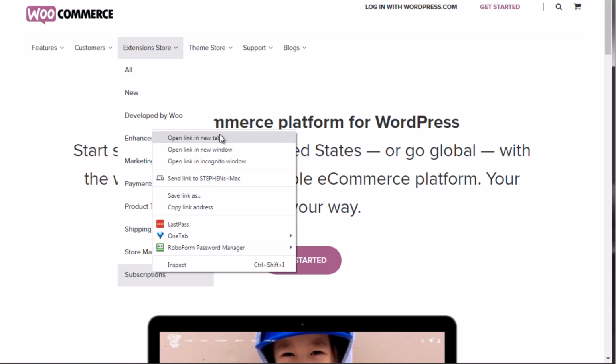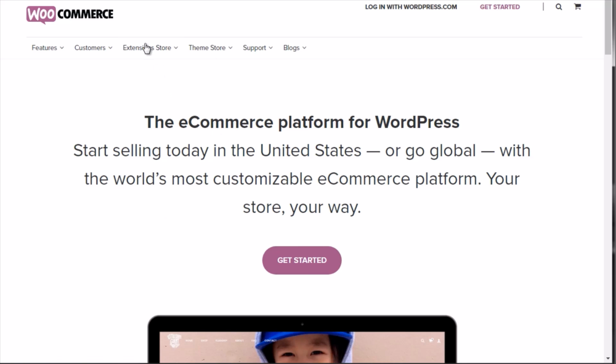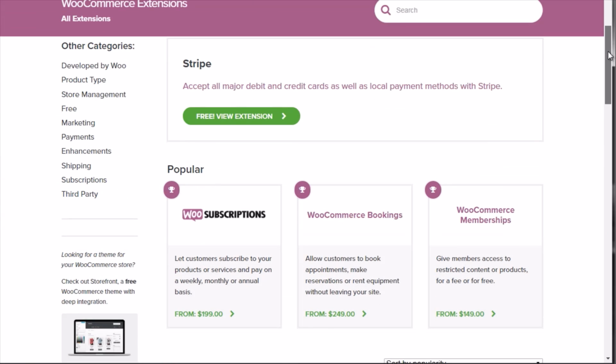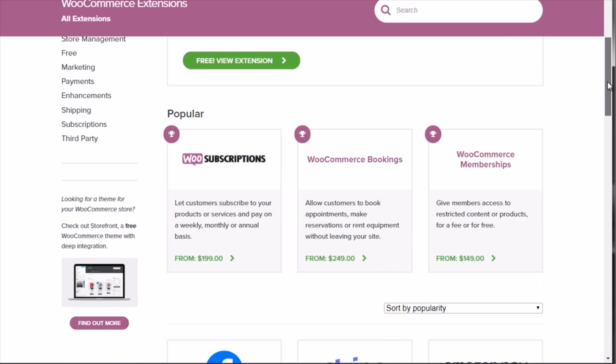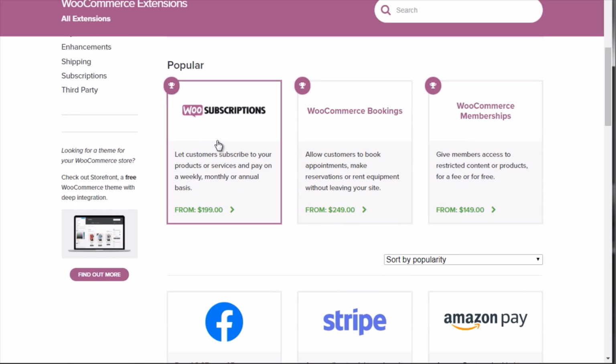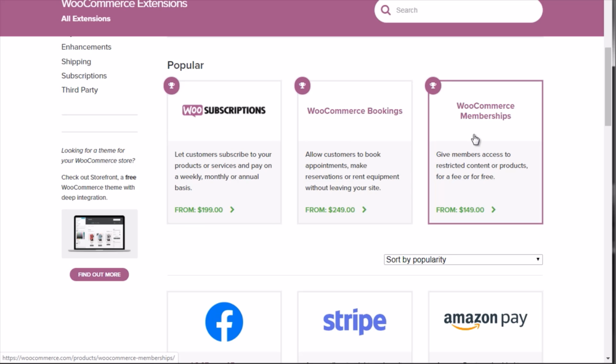So I'm going to open this in a brand new tab, but if we click on all, you'll be able to see all of the extensions. As we can see here, it says Stripe accept all major debit and credit cards. So we actually have this. And if we scroll down, we can see the most popular are subscriptions, bookings, and memberships.